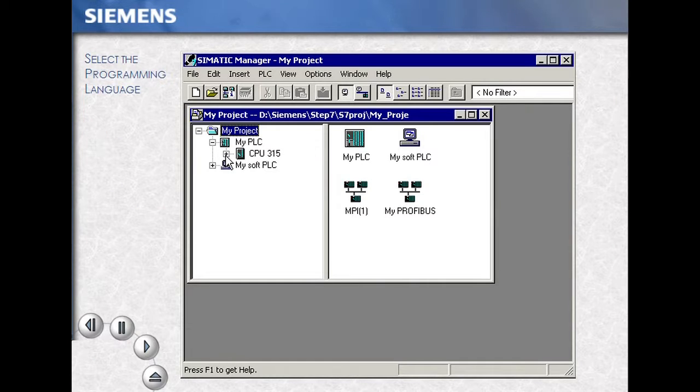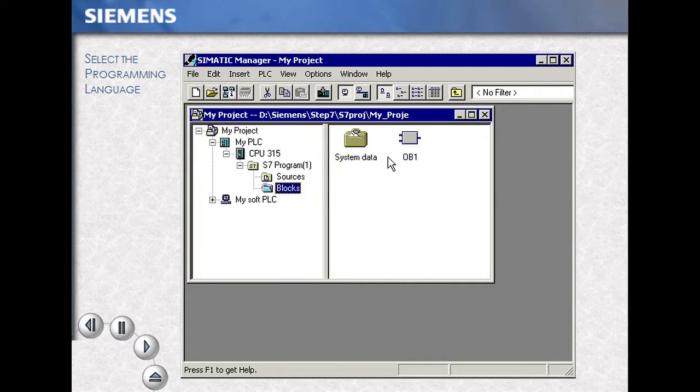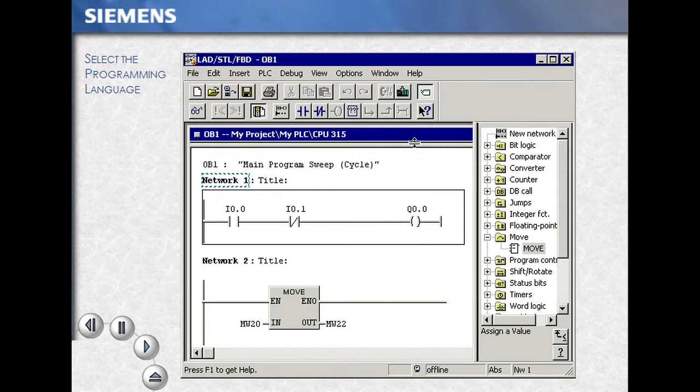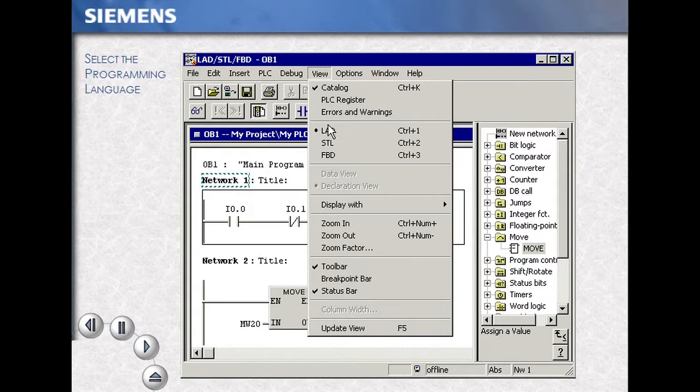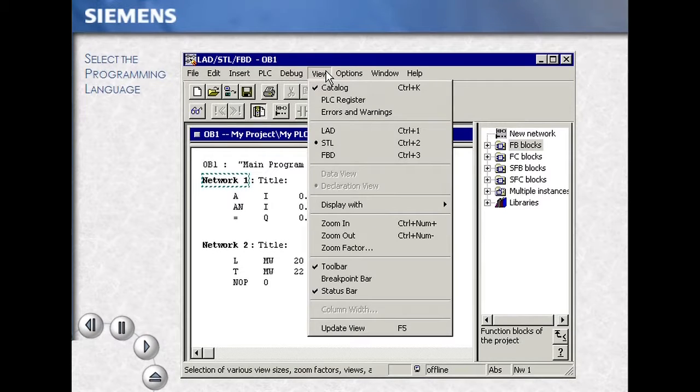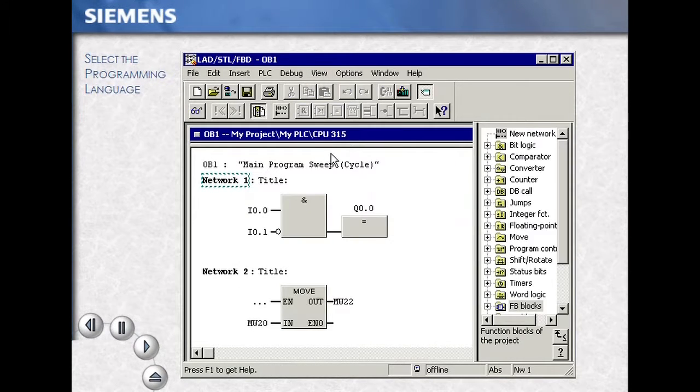To select or change the programming language, first we open up the respective code block by double-clicking from the SIMATIC Manager. Now using the menu, View, Ladder, Statement List, Function Block Diagram, we can change the image of the actual code on our screen.